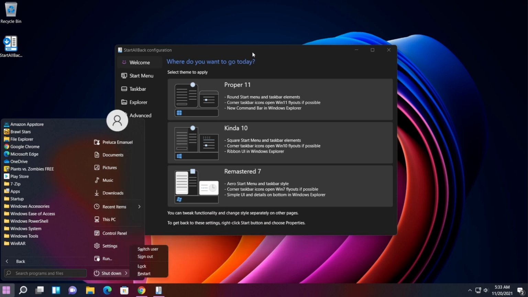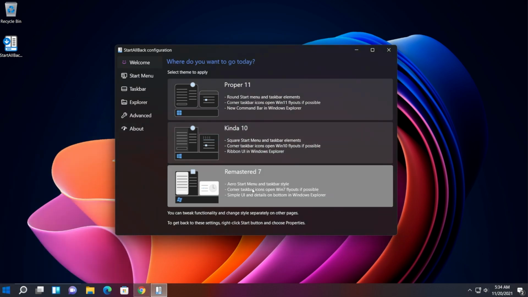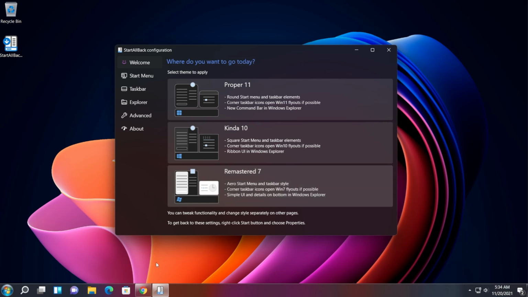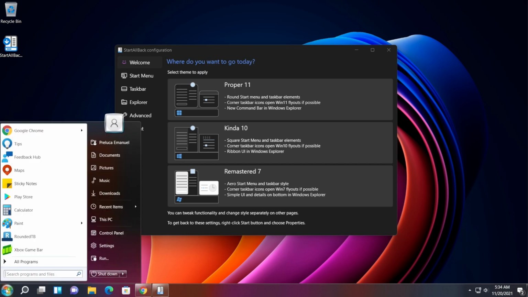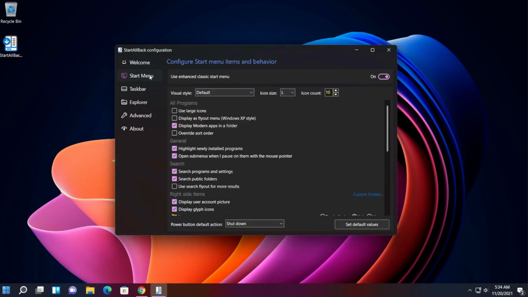If you're using the Kinda 10 theme, you're gonna see that the whole taskbar will be changed a bit. You have a Windows 10-ish taskbar and also start menu, and you have also the remastered 7, which will bring you the old Windows 7 taskbar, and Windows 11, which looks pretty good. But in my opinion, I do like the proper 11 taskbar because, as you can see, it also has a few changes to the icons in the taskbar, and I do like it. Let's now go to the start menu.